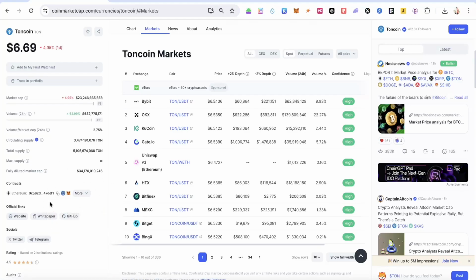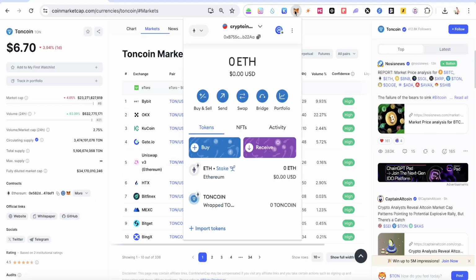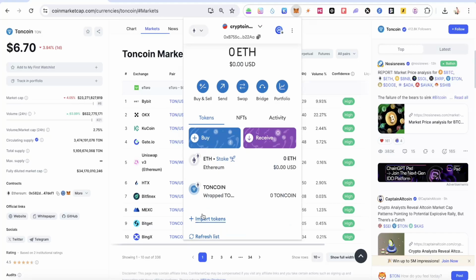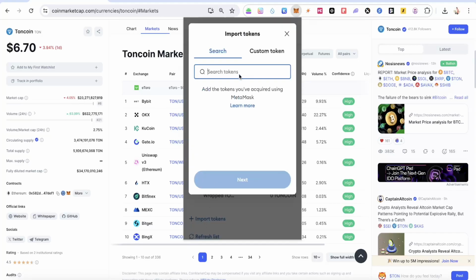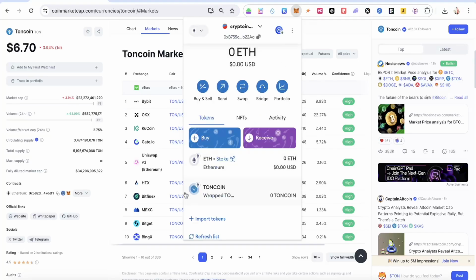So basically the ones on Ethereum and BNB are the wrapped ones. All you can do is go over here, copy this contract address, and go to your Metamask. On the top it should be Ethereum mainnet over here. Once you click on this, all you have to do is click on import over here, and in the search paste the address over here. As you can see, I have already imported my Toncoin, so it's not allowing me to import it once again. But once you do it, it will show over here.